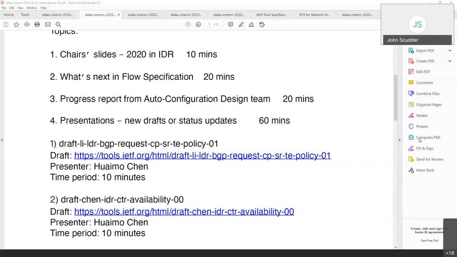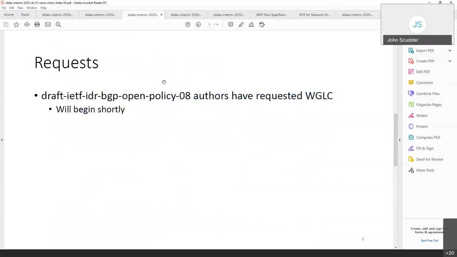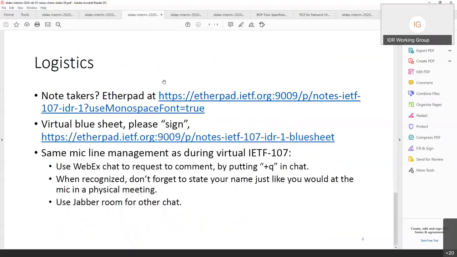Why don't you put up the slide that has the Etherpad and the blue sheet? Okay, let's see if I've got it. Here's the Etherpad and the blue sheet, folks. I see somebody started a virtual blue sheet tacked onto the bottom of the minutes Etherpad too, which is fine, we can cut and paste between them. I've been known to cut and paste. I've just done that.